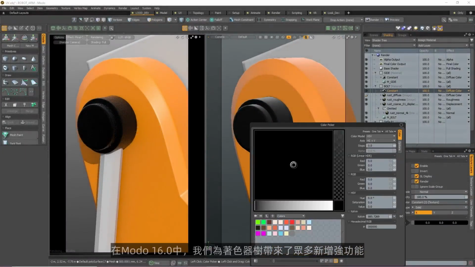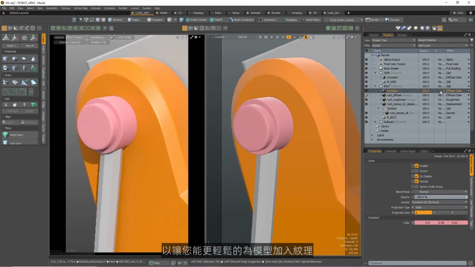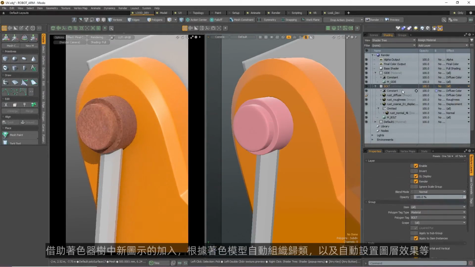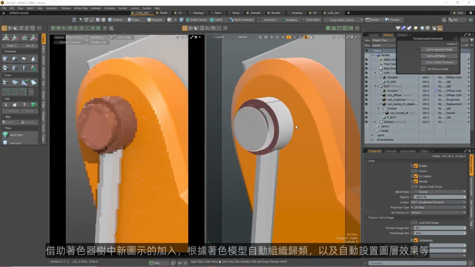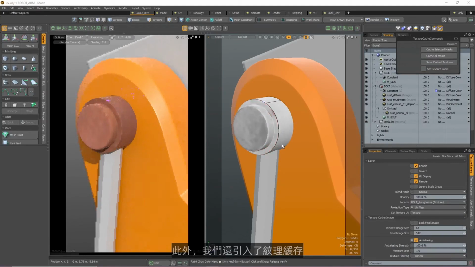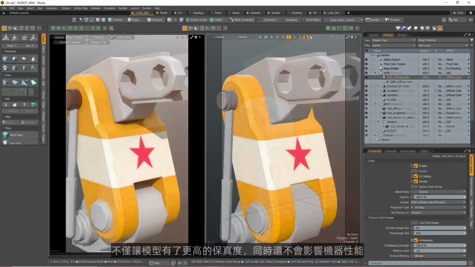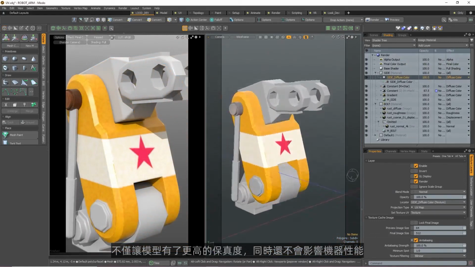In Modo 16.0, we've brought some new enhancements to the shader tree, making it easier for you to texture your models. With the inclusion of new icons in the shader tree, automated organization based on your shading model, and auto set layers, it's easy to know what layer is doing what at a glance and set shaders up at record speed. We've also introduced the texture cache, a new way of making procedural textures to be visible in both the default and advanced viewports to get a higher fidelity look at your models without crunching your machine.